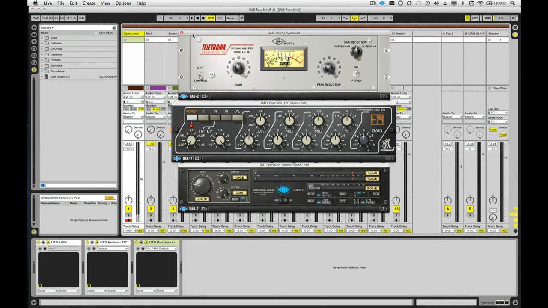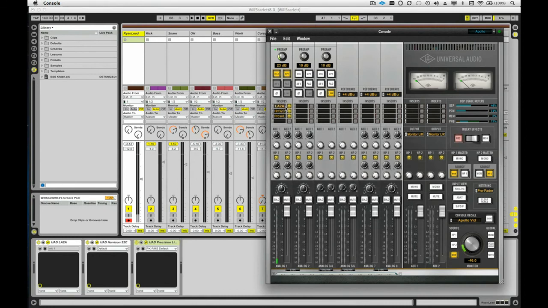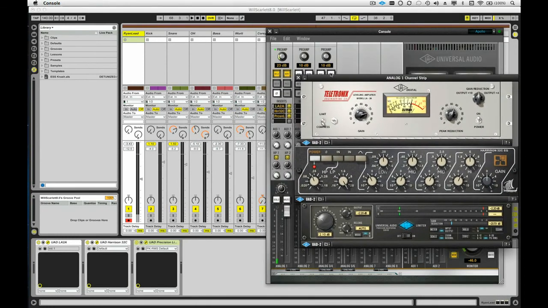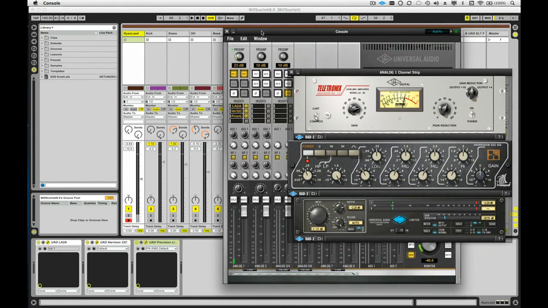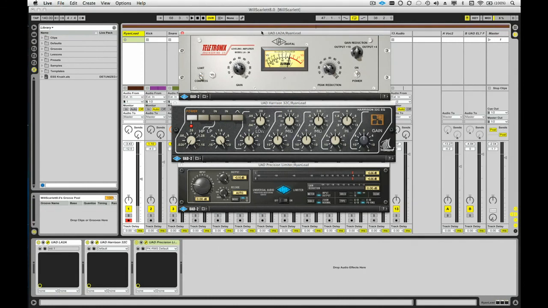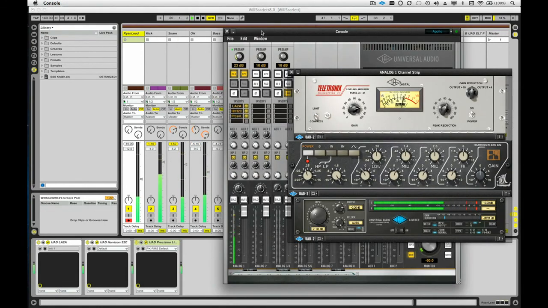the UAD powered plugins inside Live and they run right off of Apollo. And what's really nice is that we can run plugins inside Live and have plugins running inside the console application simultaneously. So, whether we're tracking, mixing, or mastering, Apollo provides the sound quality, low latency performance, and power for all phases of audio production.